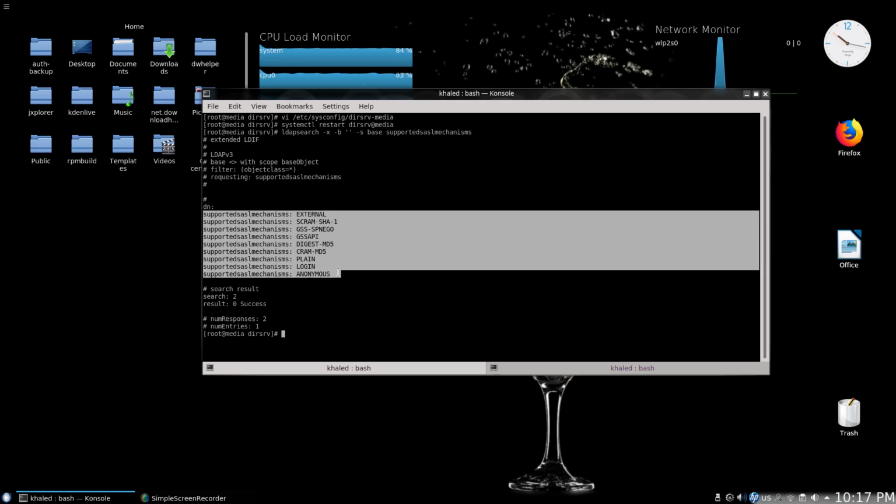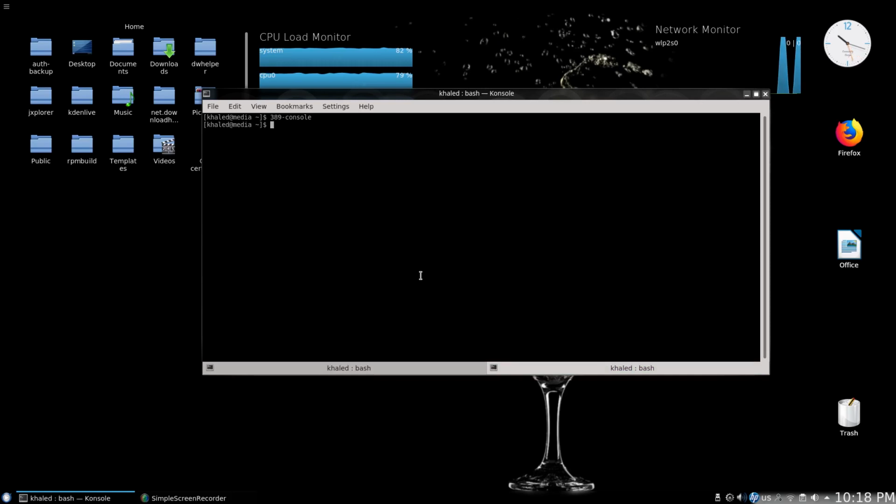but actually, for security reasons, we need only to allow the EXTERNAL and the GSSAPI mechanisms. So we need to restrict the allowed mechanisms here. And for that we can of course use the console, or we can use ldapmodify and an LDIF file. So let's use the console at this time.